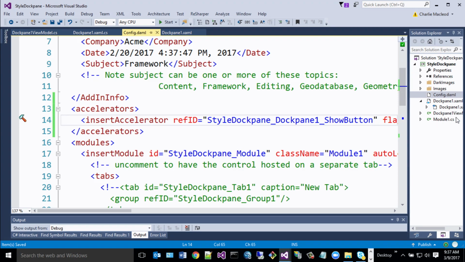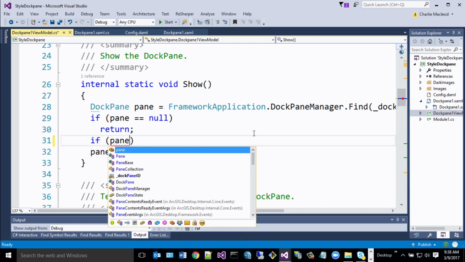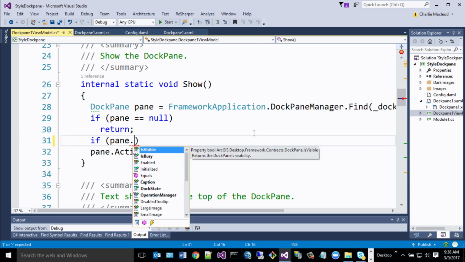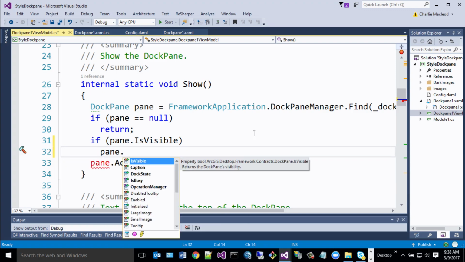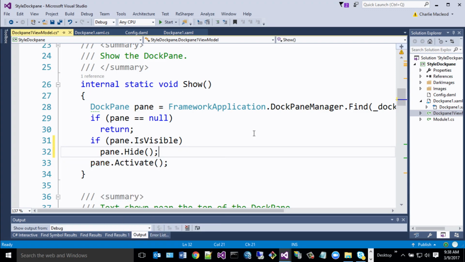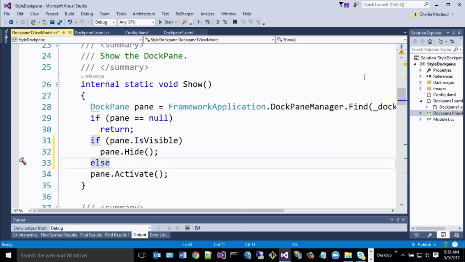The last thing I'm going to do is change the code behind that was generated by the template. By default, that button just shows it so you can see the alt and that accelerator working. I'm just going to make this a toggle to hide and show the doc pane. So all I'm going to do is if my pane is already visible, I'm going to hide it. Otherwise, I'll show it. Okay, just like that.